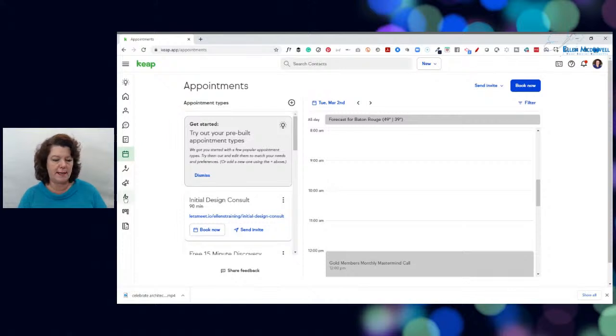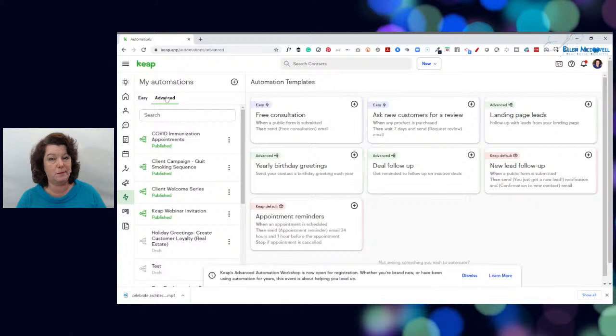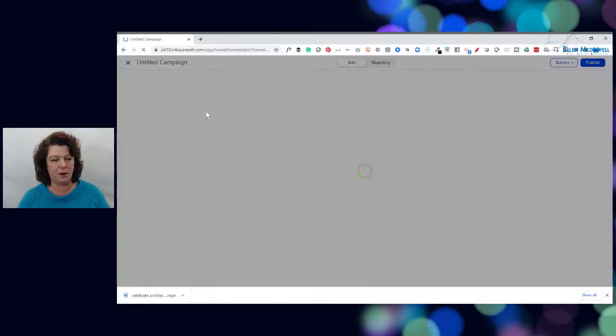So I'm going to go next to our automation. And I can't do this with easy automations. I bet we'll get to that point. But right now it is still in the advanced automations, but this one's not going to be that advanced. So I'm going to go here. I'm going to create an advanced automation, and I'm going to call this an initial design consult invoicing.